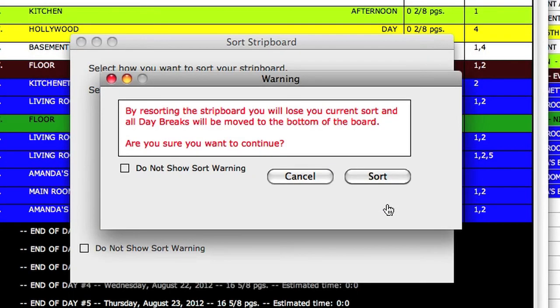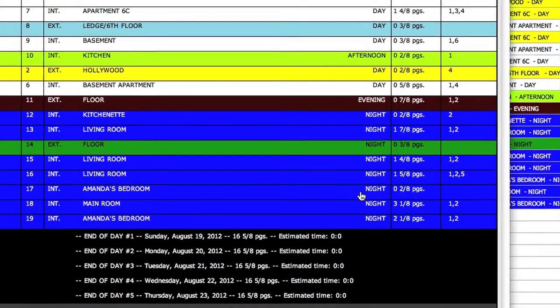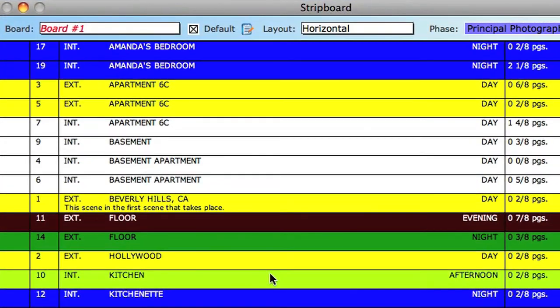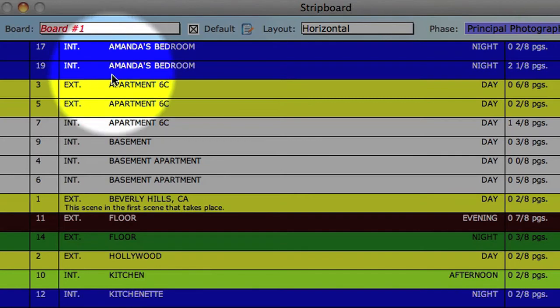Go ahead and click Sort. It will give you a warning because you are modifying the sort on your board. The result, as you can see, is a newly sorted board, which sorts by the set field.